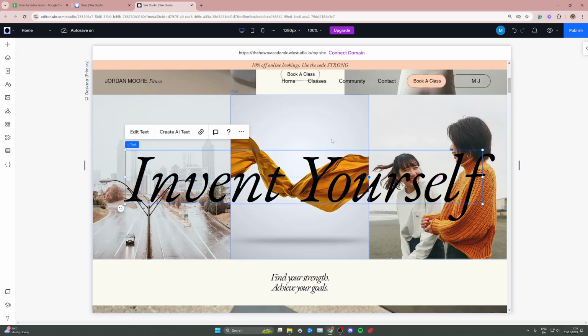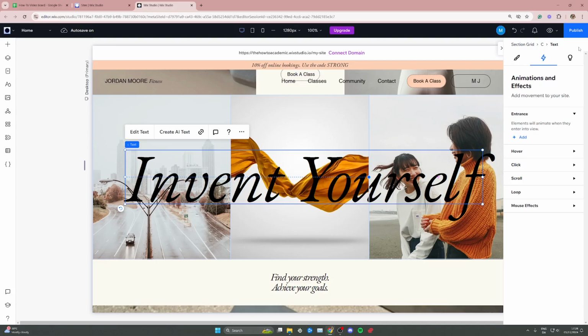But if you have an image or a button or similar, you can go up here in the top right corner, right under the blue publish button, there's a small area where it says open inspector. From here, go to the lightning symbol, which is the animations and effects section.